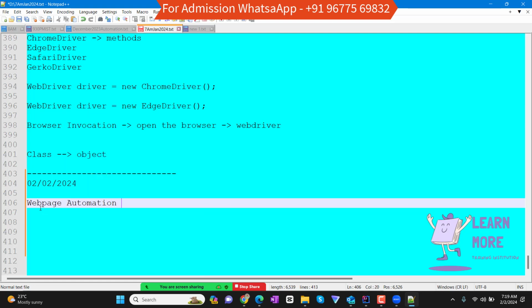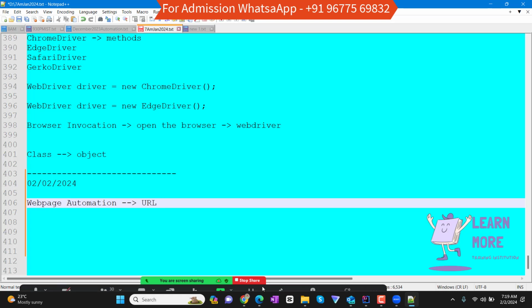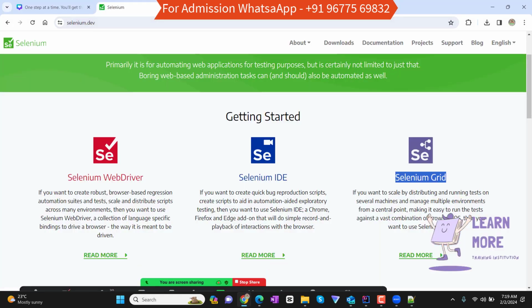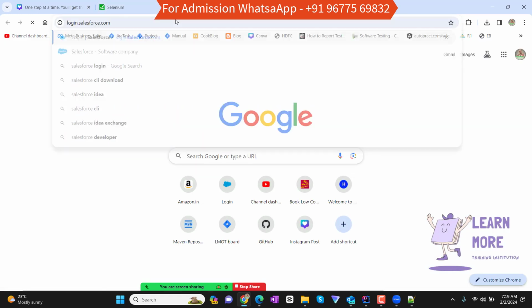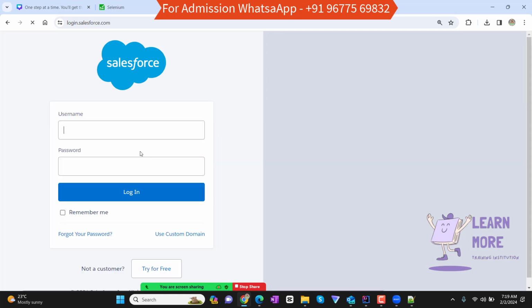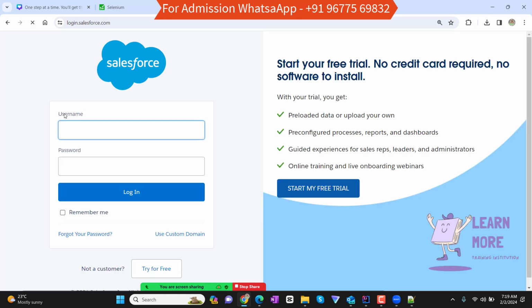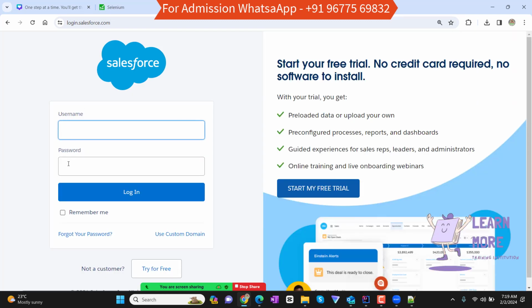Okay. So which means we need some URL. We need to provide the URL, which means what is the web page you are going to automate. So let's say in day one of the class, we have taken Salesforce as an example, right? So let us try to automate this simple scenario. Let us try to enter the username, enter the password, and then click on the login button with the help of Selenium.